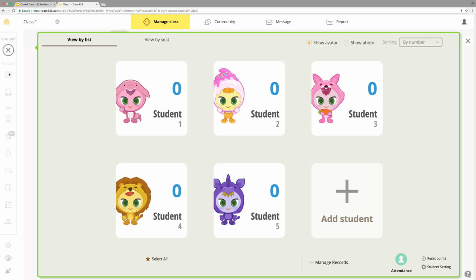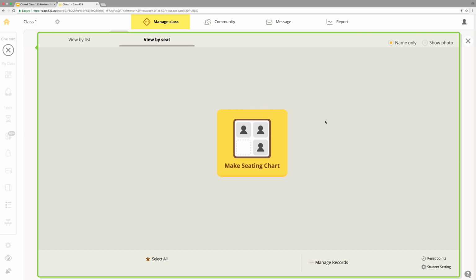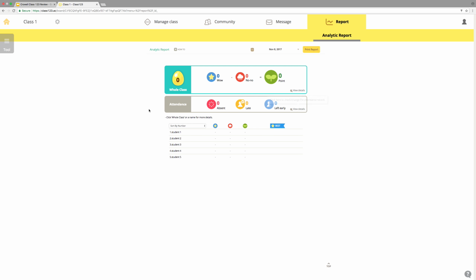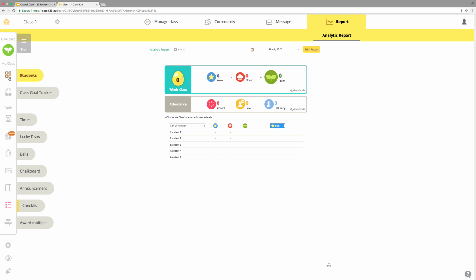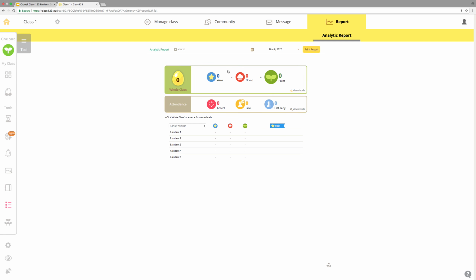Under the class, you can view by seat. You can make the seating chart, and the reports, which I think are very cool and important. You can keep track of everything, print it out, and send it to the teacher or other teachers, or parents. This way, you could also make it so the students don't really see this as much, and then print this out and bring it to conferences so things are more private. It's really up to how the teacher wants it to be.